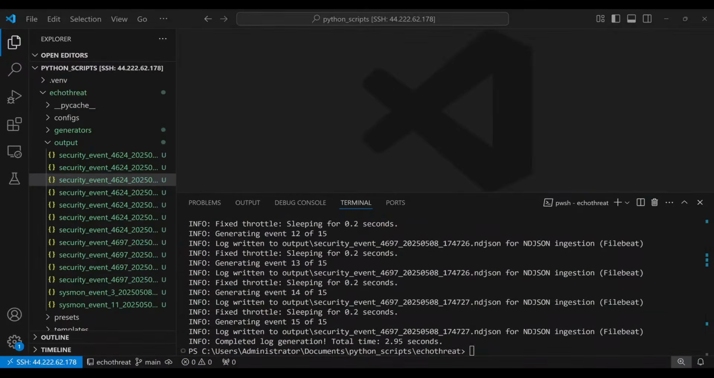So I talked about single events, I talked about multiple events, I talked about throttling events. But what if we want to do an attack chain or a correlation rule? We want to have the ability at our fingertips to validate some of our more complex logic. Well, we can. Let's do it.